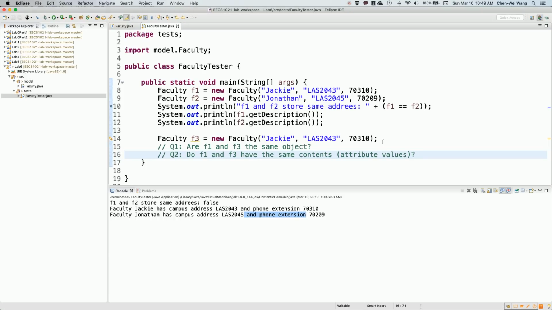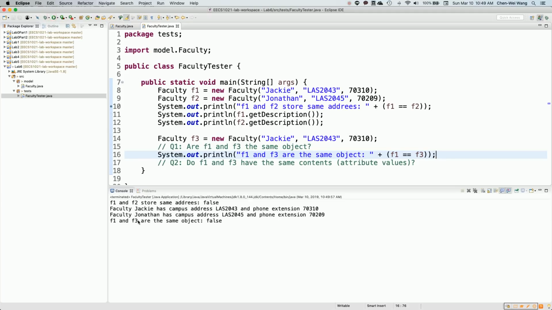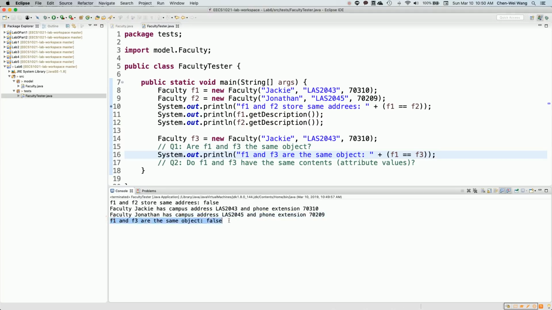Now let's try that. To answer question 1, I can do the following. Are they the same objects or not? If they are the same objects, that means they should really store the same address, right? So let's try that. If I say system.out.println, and then I can say over here, F1 and F3 are the same objects. Is that true or false? And then I can simply say F1 equals F3. Take a guess before you see me running that as a Java application. If I try that, I'm going to see F1 and F3 are the same object, which is false.